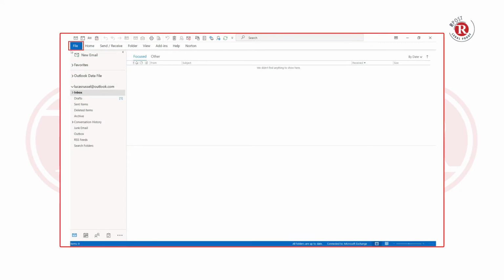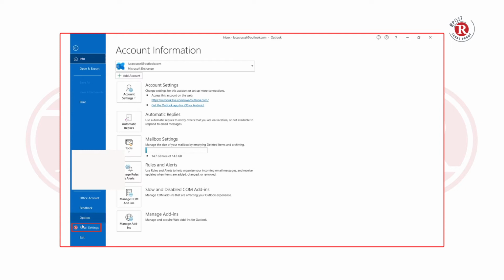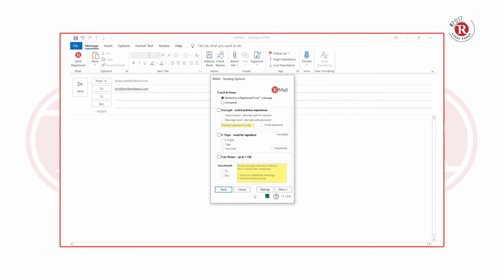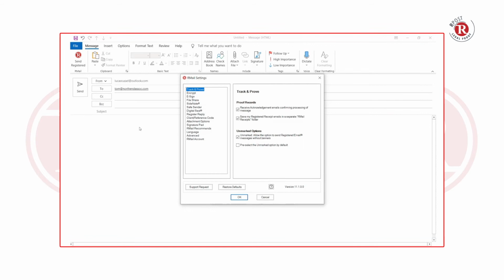From the inbox, press File, then RMail Settings. The second option is from the Feature dialog box. Press the Settings button. There are two main sections in the Track and Prove Settings tab: Proof Records and Unmarked options.